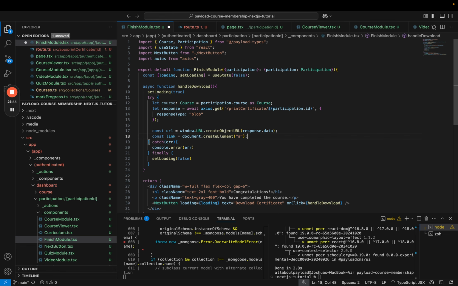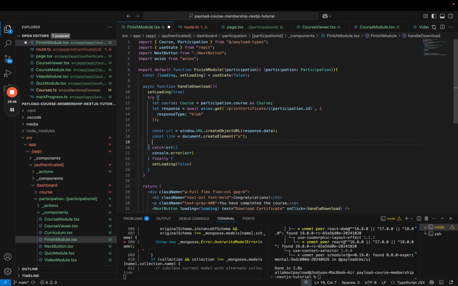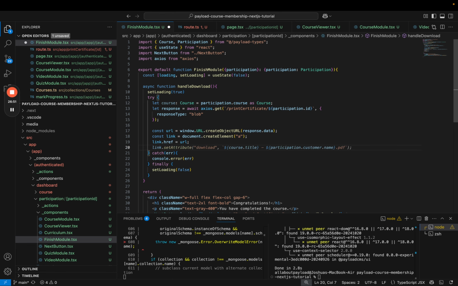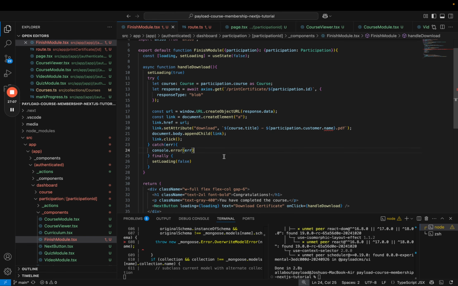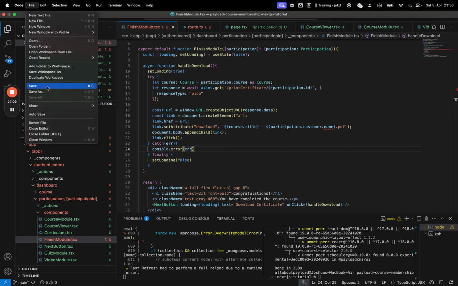Then we create a link. That is correct. We set the link.href to URL. We set the link attribute to download. We set the course here, and the name of the file we added to the body. We click the link, and that should in theory be it. Now let's save everything.